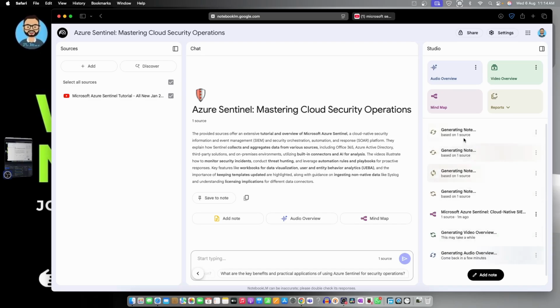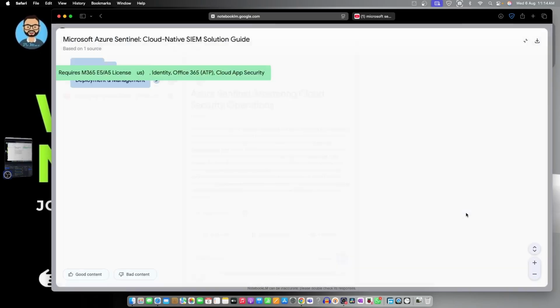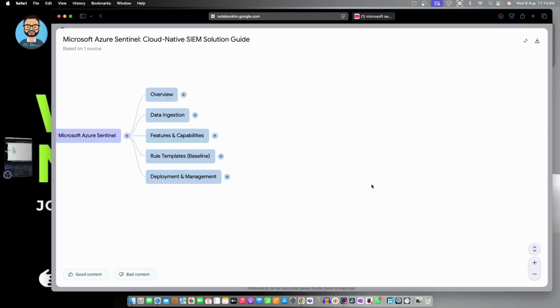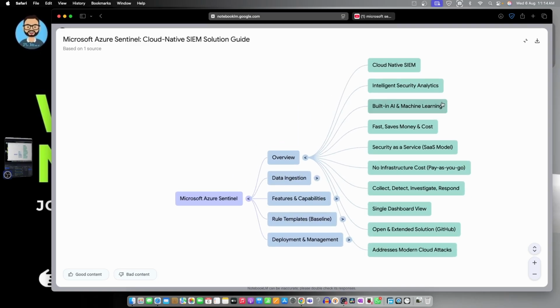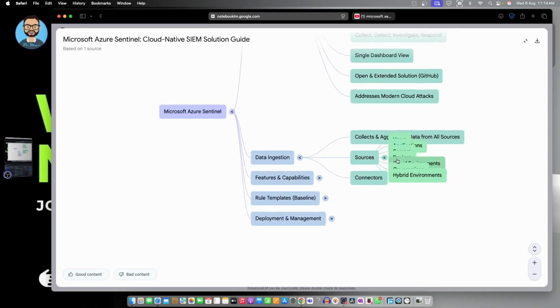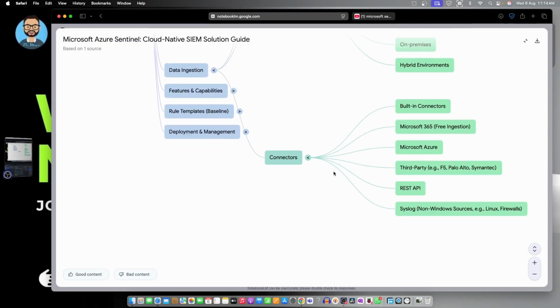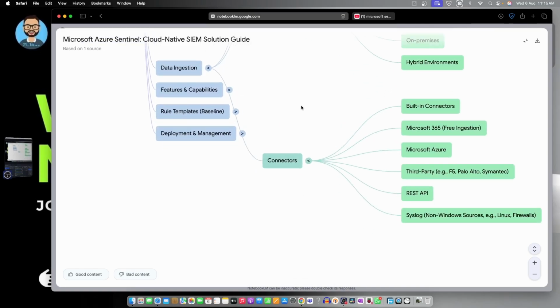So you can see it starts generating, but we'll start with this mind map. How does it work? When you click on it, it can provide you all the topics in this map, and once you click on a topic, it will again bifurcate these topics like this. Now you can see that under overview it gives us cloud-native SIEM, intelligent security analytics. So everything is here. You just need to expand these graphs and you will find out what each option contains.